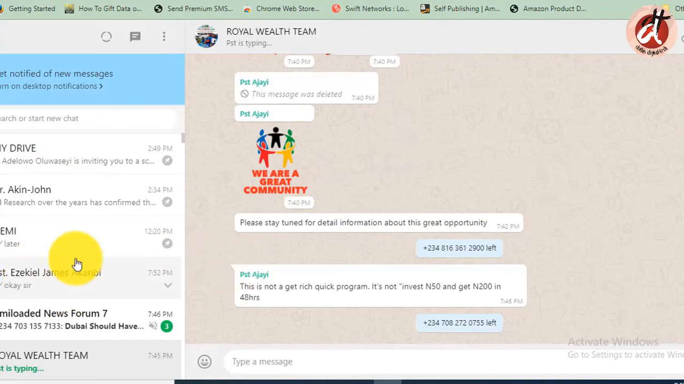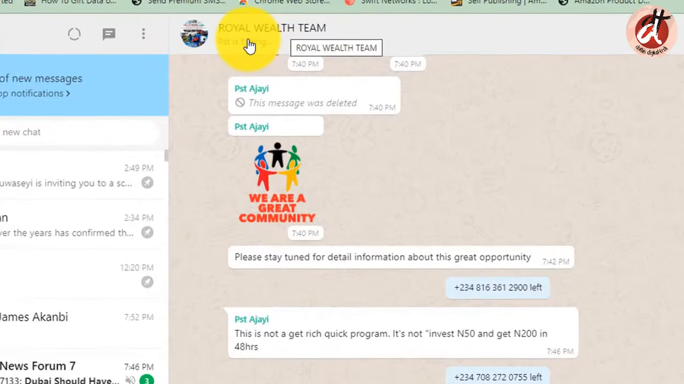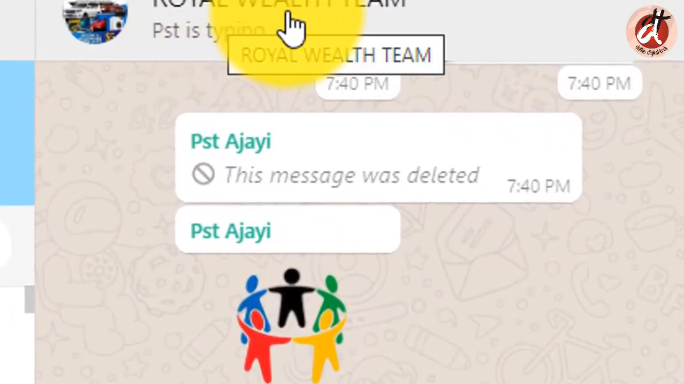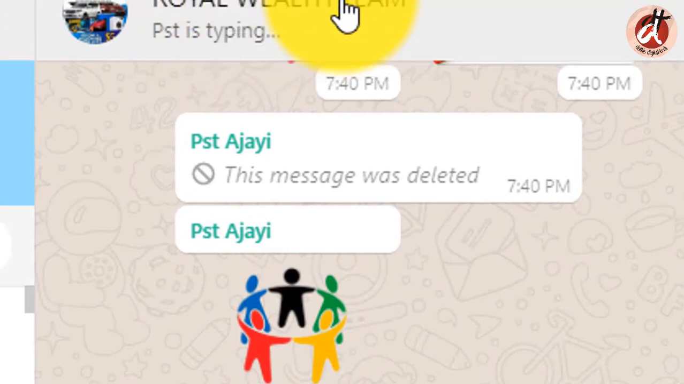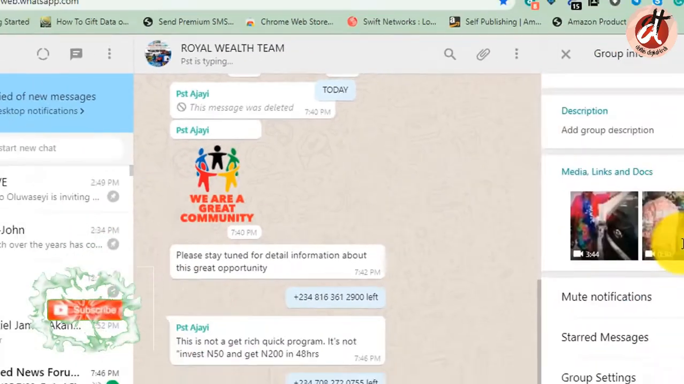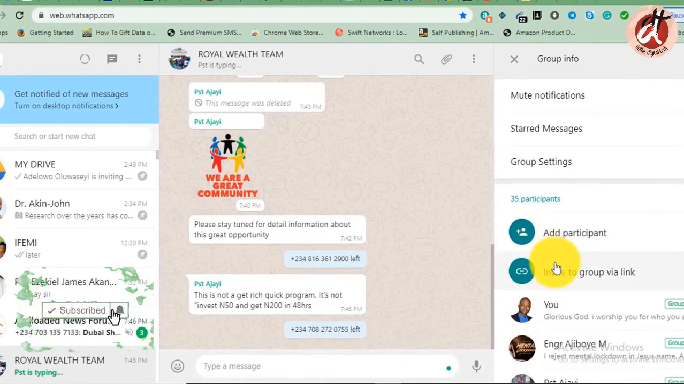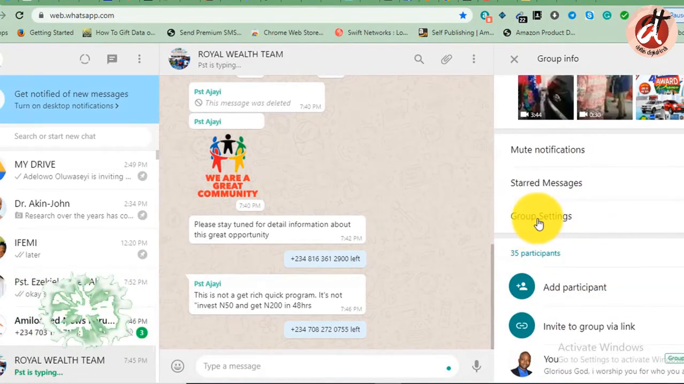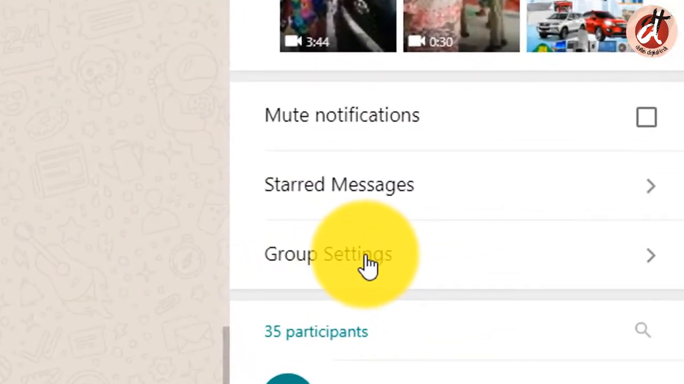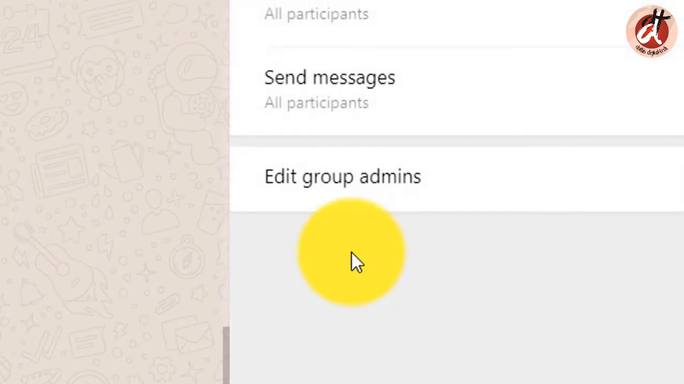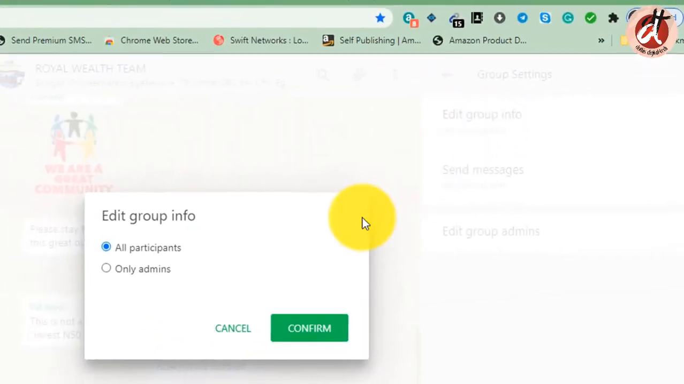All you need to do is click on where you have the name of the group, then scroll down. You will see group settings. Click on group settings.